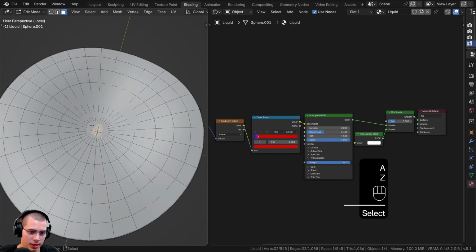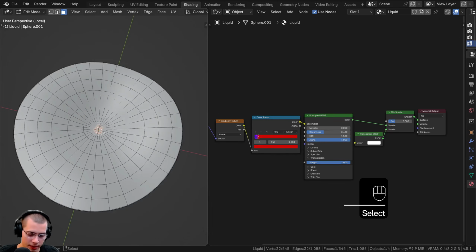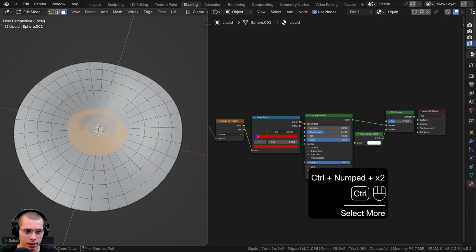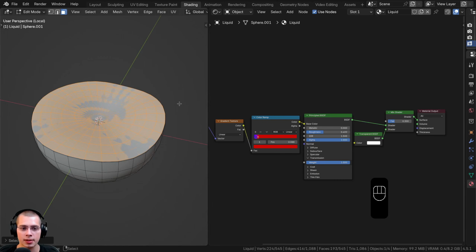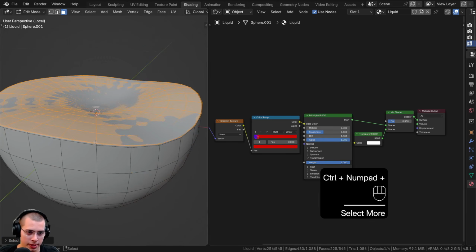So what I'm going to do is just click here to select that center face, and then I'll hit Control+ again, so Control+, and we're going to select all the other faces just like that. So we just have the top faces selected. And let's hit Control+ one more time so we also select that little one there.